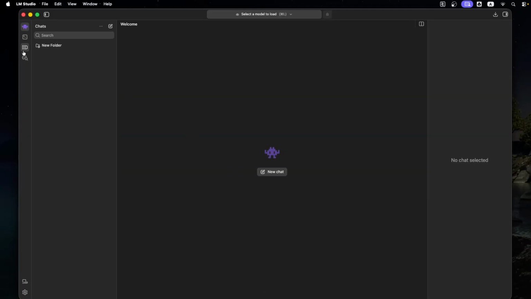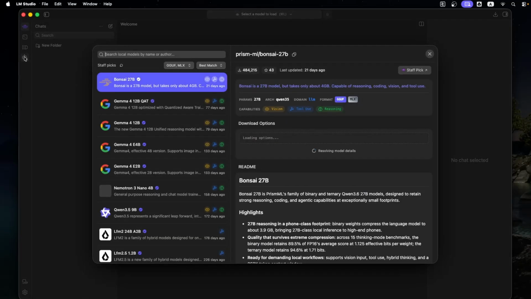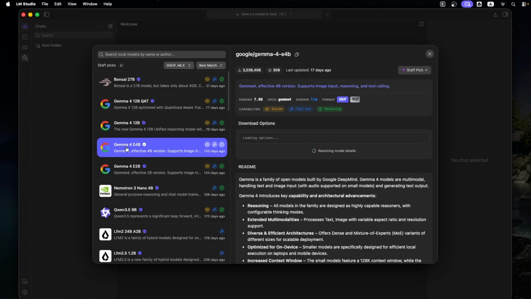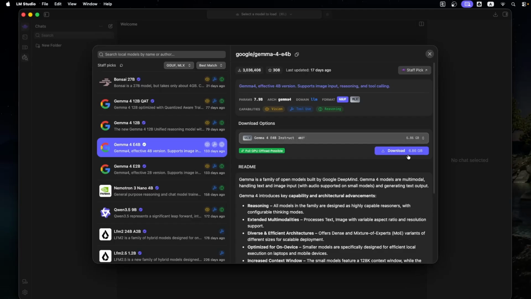In the right sidebar, there is a model search option. It will open the model browser, where you can search and download models. Let's find something that runs easily on my Mac Mini with 16 GB of RAM. So I will go with the Gemma 4 E4B model. It's an effective 4 billion parameter model and its size is roughly 6.86 GB. So let's download it. And this model supports image input, reasoning, and tool calling. So we can use this model with VS Code also.